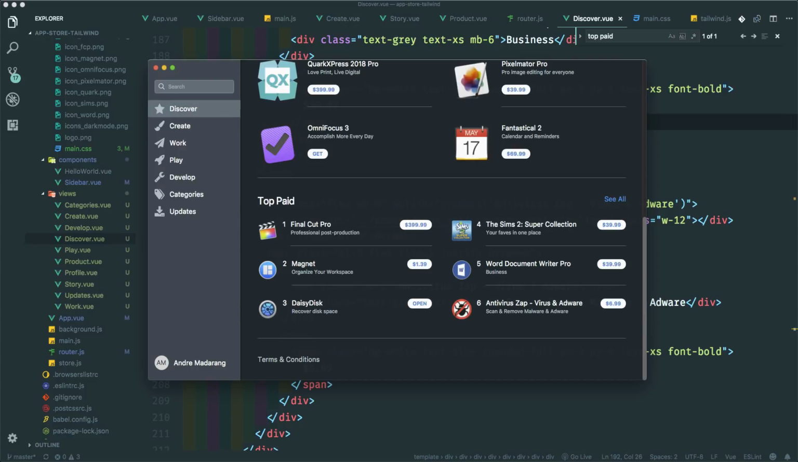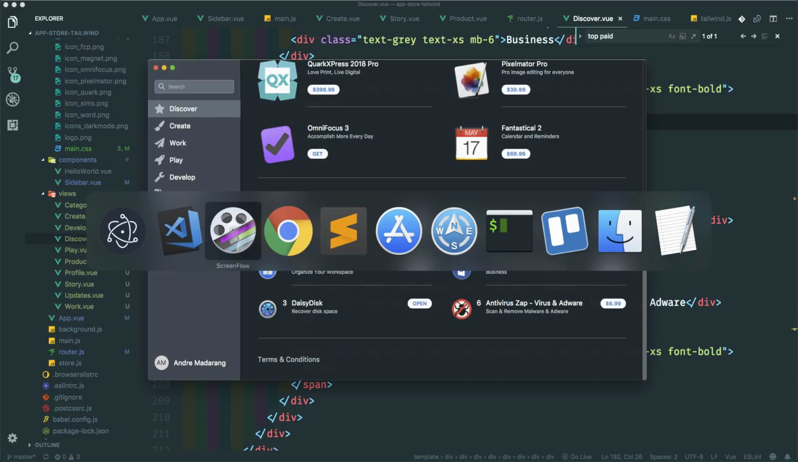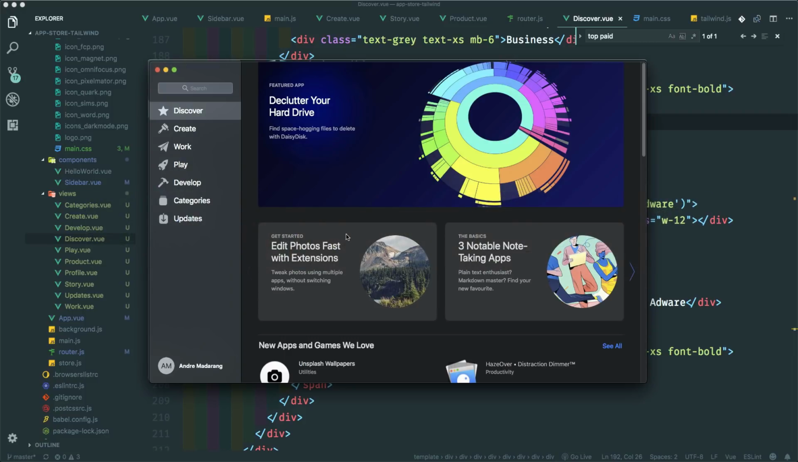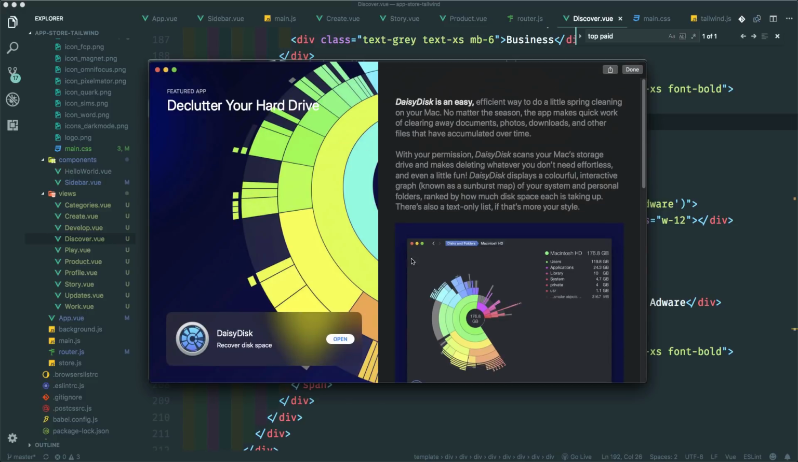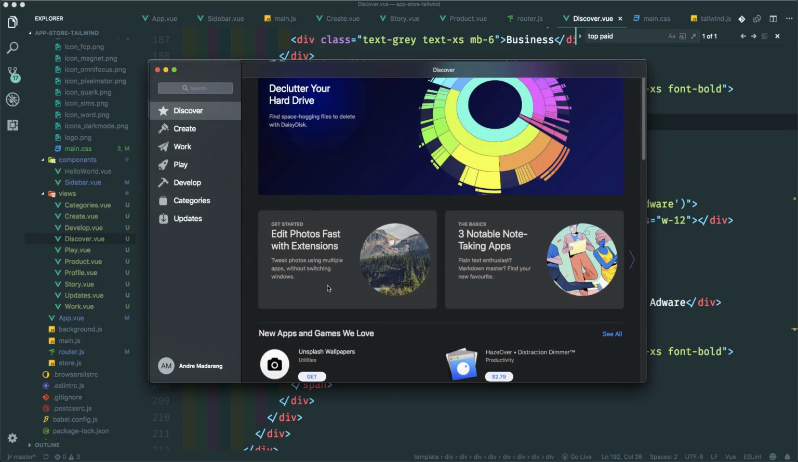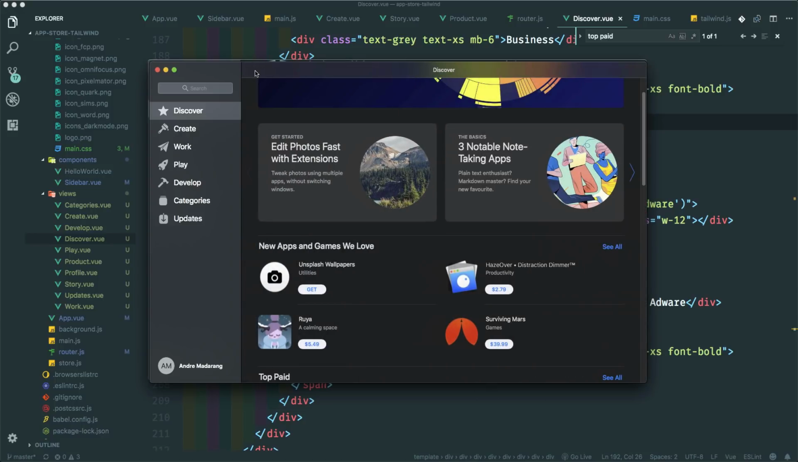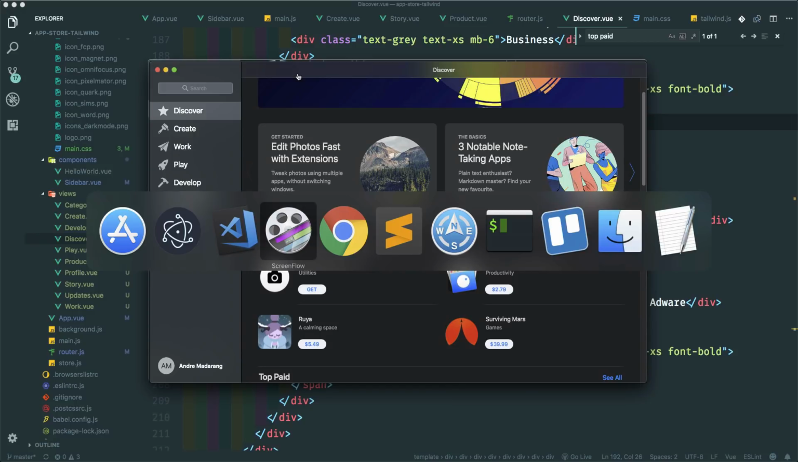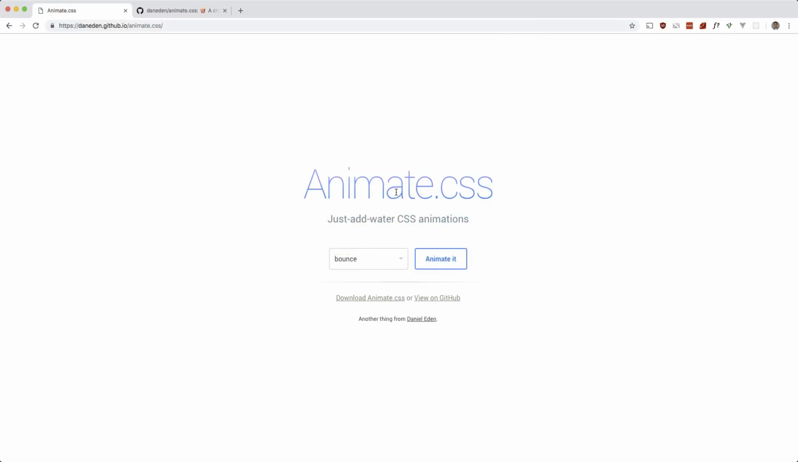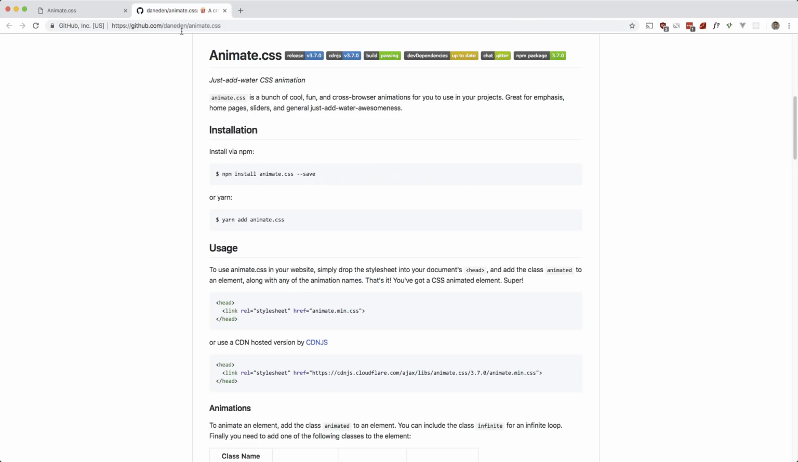Okay, now let's go through transitions. I am by no means an expert in transitions, but let's just go through what I managed to accomplish. So if you go into the App Store, you'll see that there are some nice transitions for going to these pages. So you see that transition going up, and for the products, there's a slide in transition. So let's see what we can accomplish. I am going to make use of Animate CSS for transitions, so I don't have to write my CSS for transitions, and it's very easy to use. So I'm going to go ahead and install this. I'm just going to do this, npm install it.